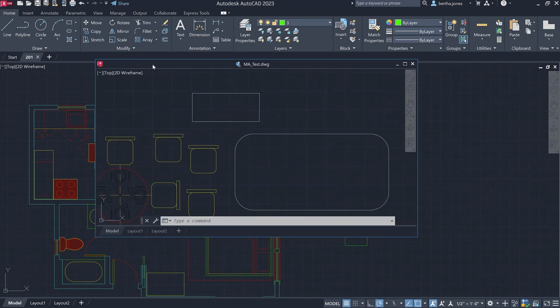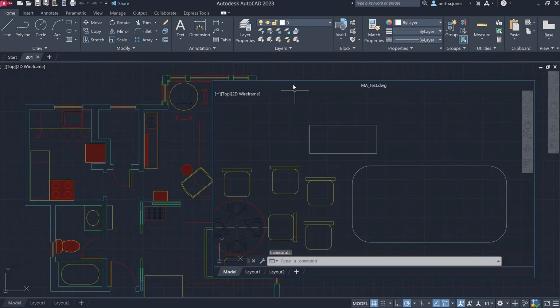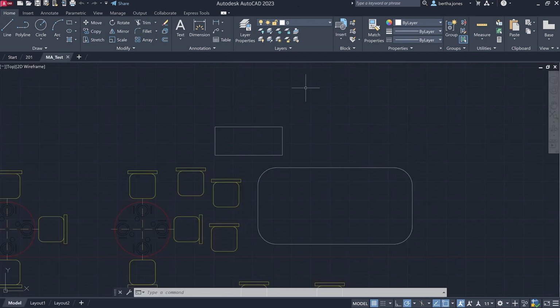And finally, you can simply drag a floating window to dock it back to the File tab, or right-click on the floating window for an option that allows you to quickly snap the window back to the File tab.